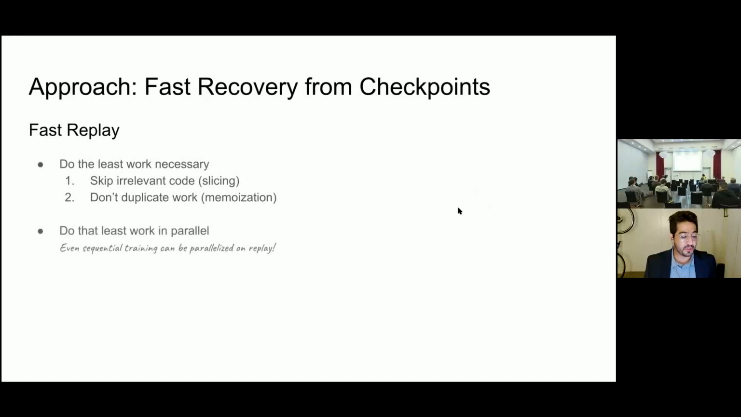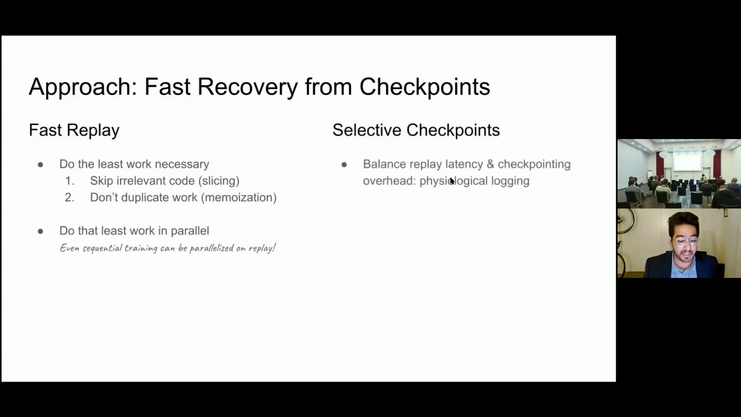The other idea is to do that least work in parallel. Model training is a workload that doesn't parallelize easily, but it does on replay because of checkpoints. But we have to be careful about the kind of checkpoints that we take. Otherwise, we might slow down training too much in the first pass. So we will want to balance replay latency and checkpointing overhead with physiological logging.